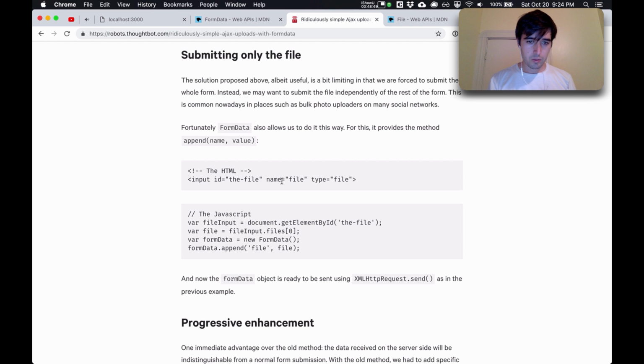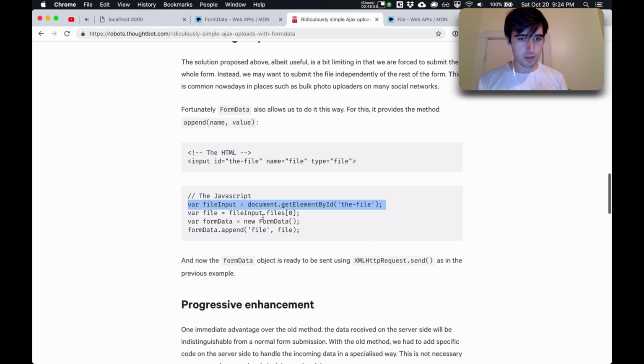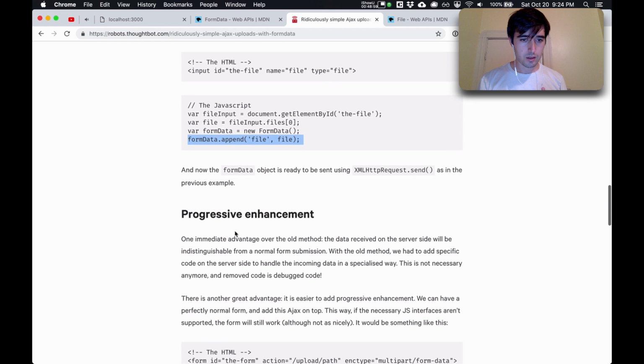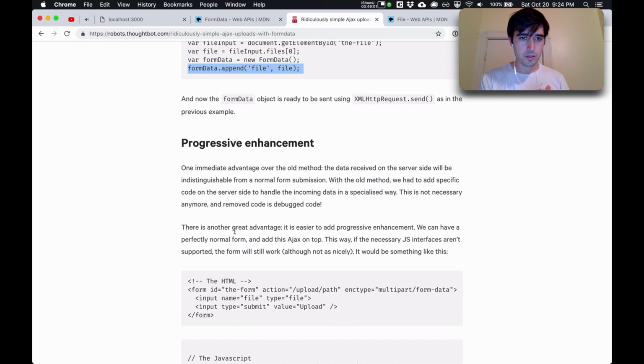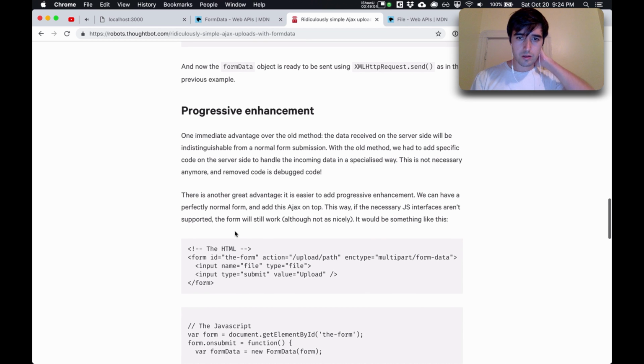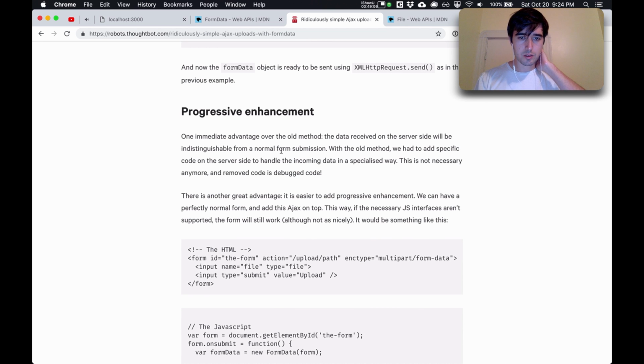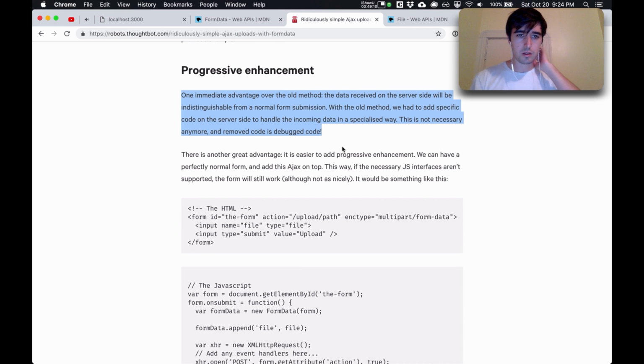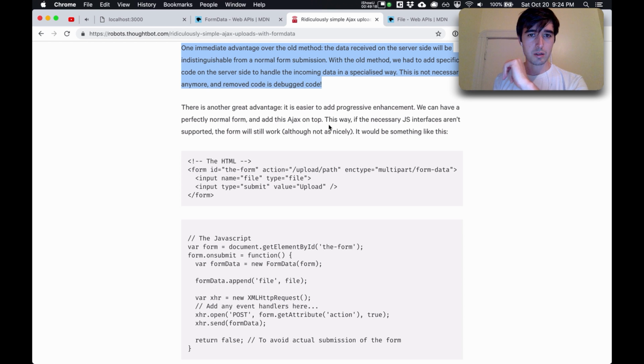Okay, so we have the input, we get the file input, we get the file, we do this, we do that, and we do send. It will be indistinguishable from a normal form submission. With the old method, we have to add specific code on the server side to handle the incoming data in a specialized way. This is not necessary anymore, and removes code and debug code.